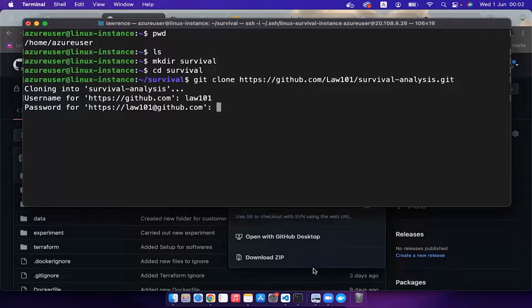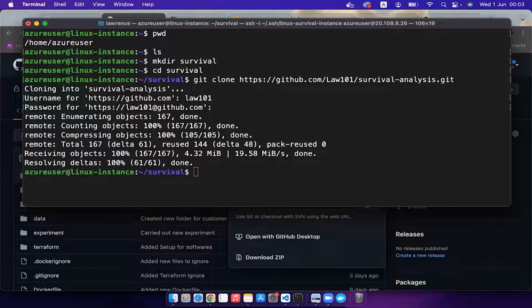I'm just going to pause this so that I can get my key, my password, which is like my secret key, and I'll come back. Okay, so I'm going to get this. I've gotten it already. Now when you do ls, you actually see our survival analysis code got directly into our Linux environment.